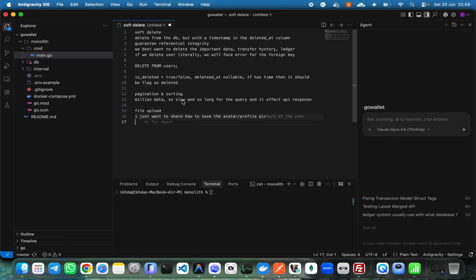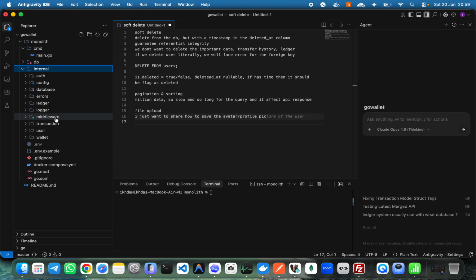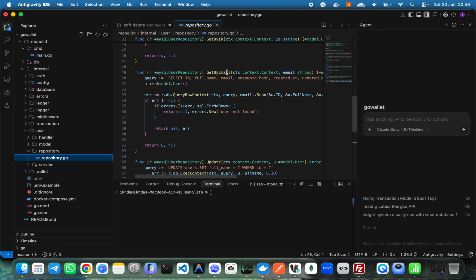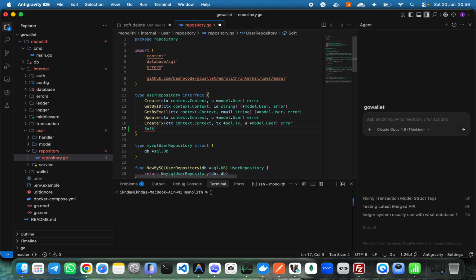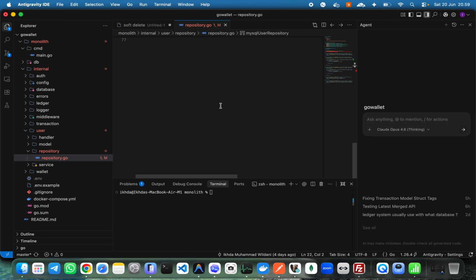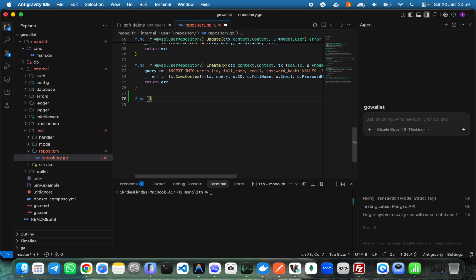So first we want to modify the repository of the user. I want to create a soft delete here in the user repository. We haven't implemented soft delete yet, but we want it here, and the id should be a string and it returns an error. After that, we create the function at the bottom in our MySQL repository.